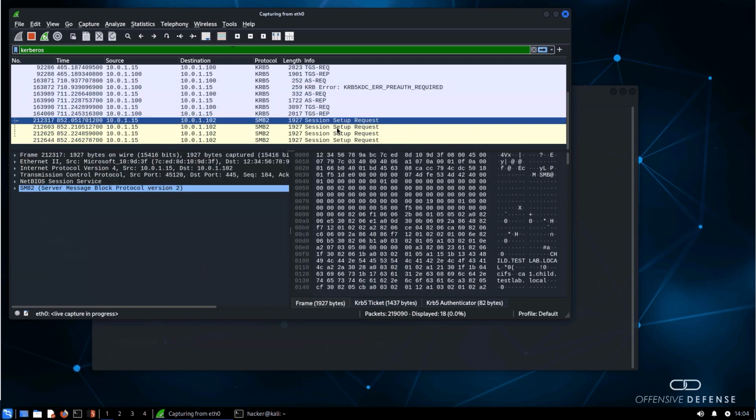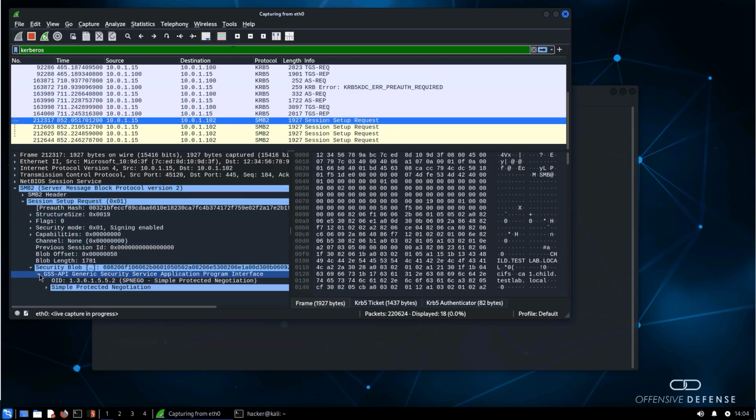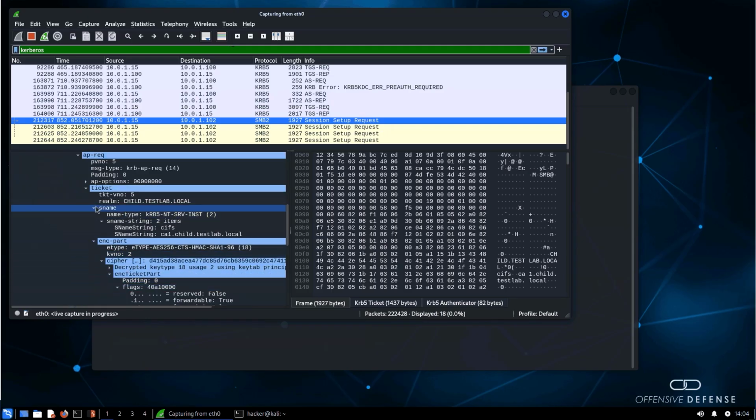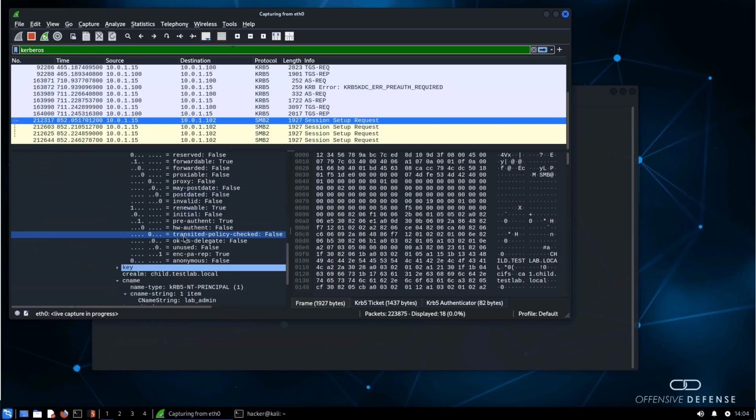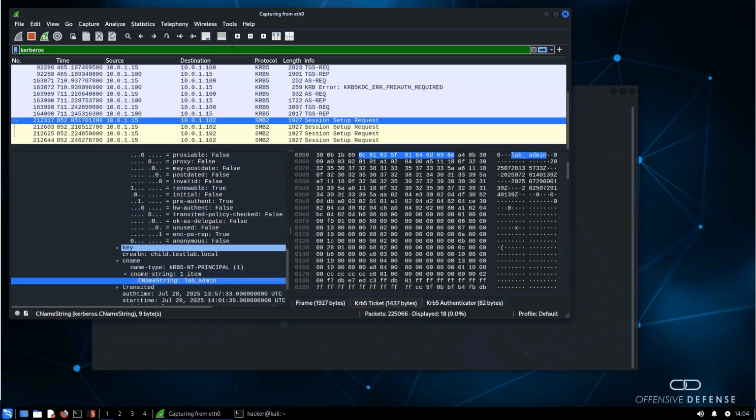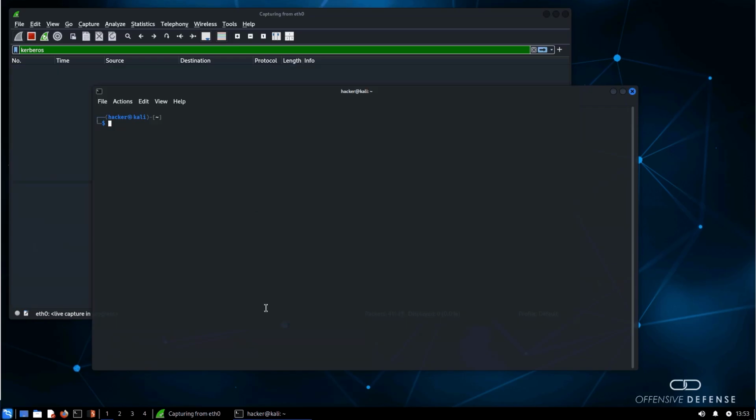As a last thing, let's verify the session setup request of SMB within the Kerberos authentication layer. We should now find that we have indeed authenticated using a Kerberos ticket, and the ticket is the one that we previously requested for labadmin, and that concludes our attack.